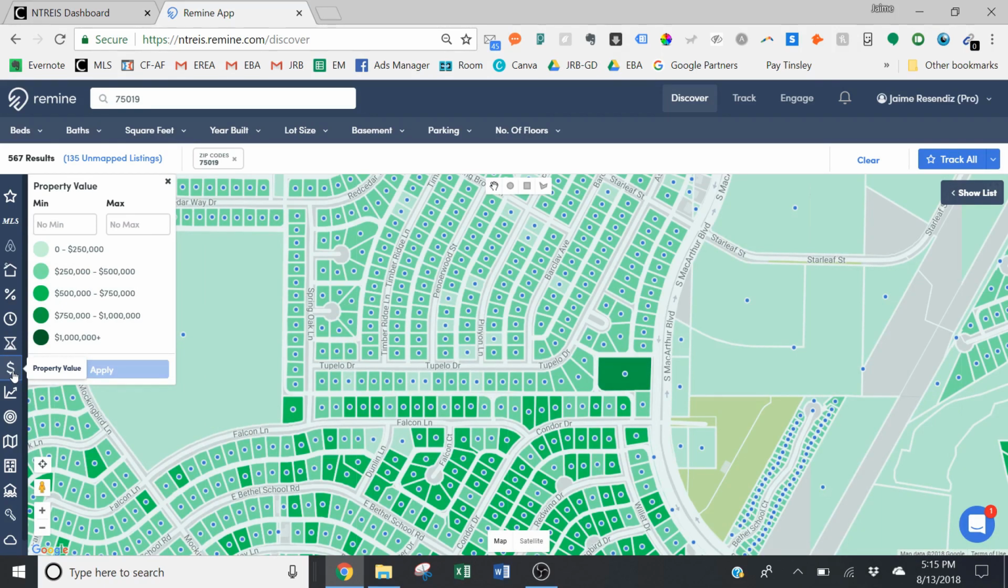Property value, again, you get to filter it to the range of homes that you want to be selling at.